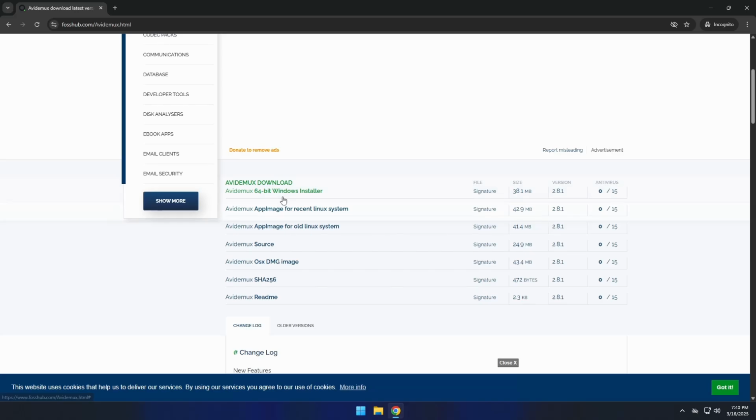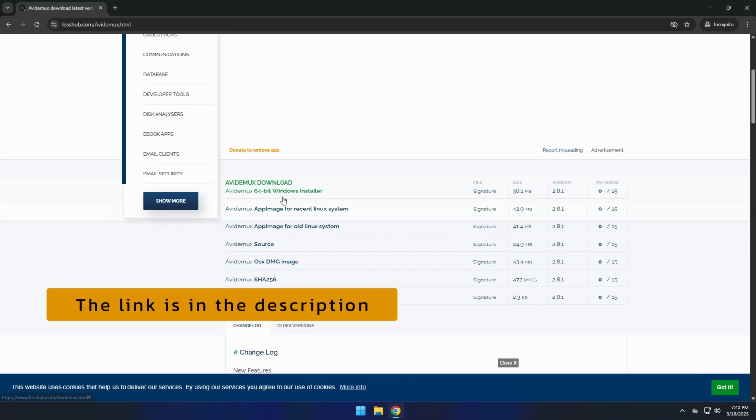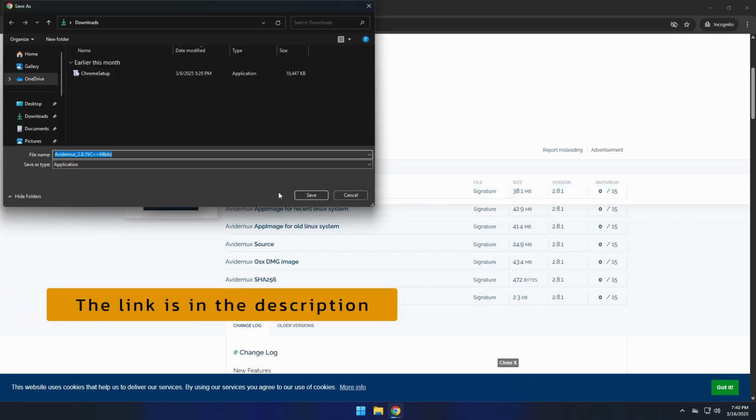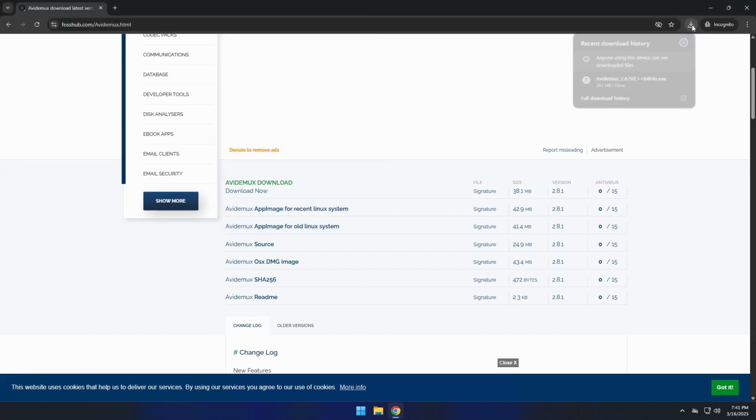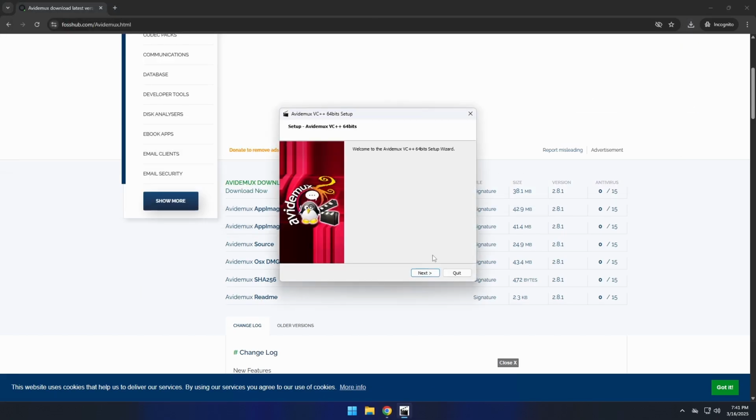To download Avidemux, click the link in the description and get the 64-bit Windows installer. Then run the installer and proceed with the default options.